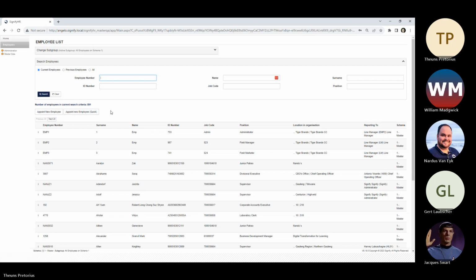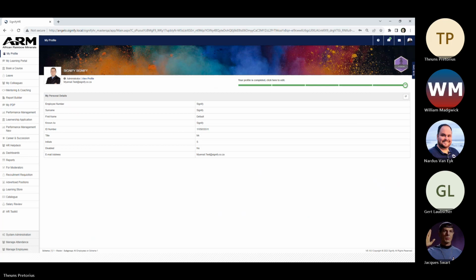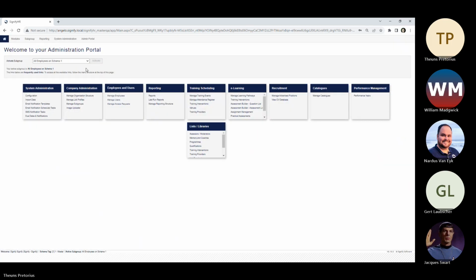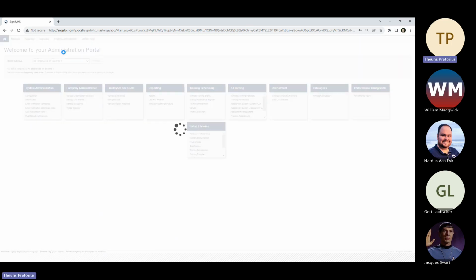Same as event step 2, the attendees as well. There's a button at the point of impact. Okay, let me just show the front end. So the system administration, import data.